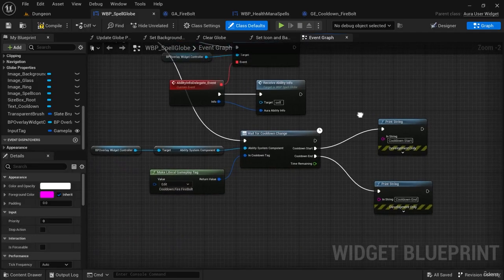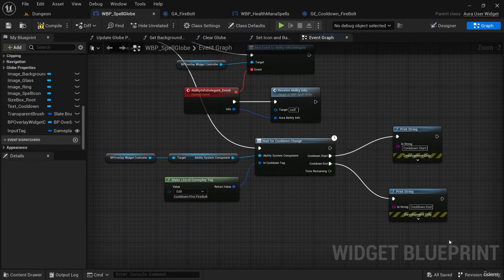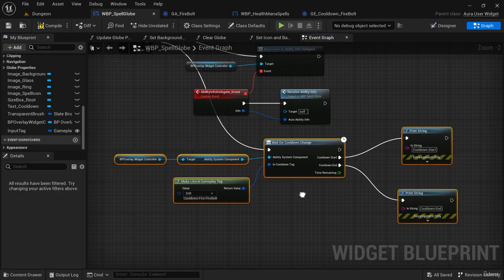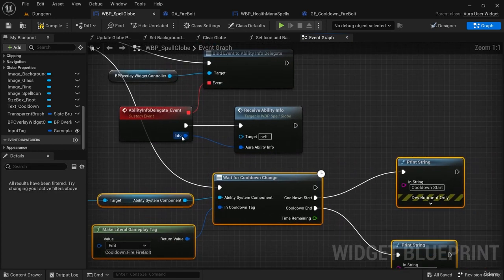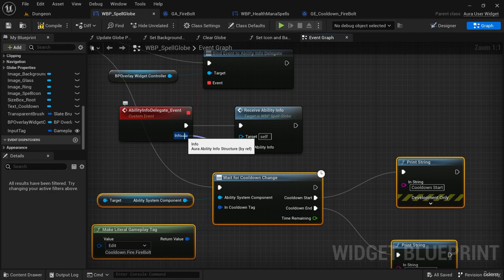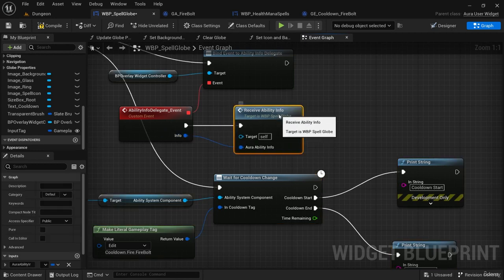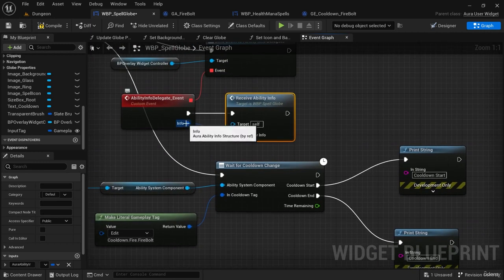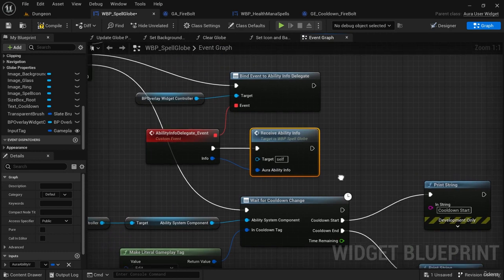All right, so now our spell globes need to know what cooldown tag to listen for. That means they need to receive that in the ability info struct when ability info is broadcast. So that's something that we'll need to add to that struct. So we need to make sure that we broadcast that info.